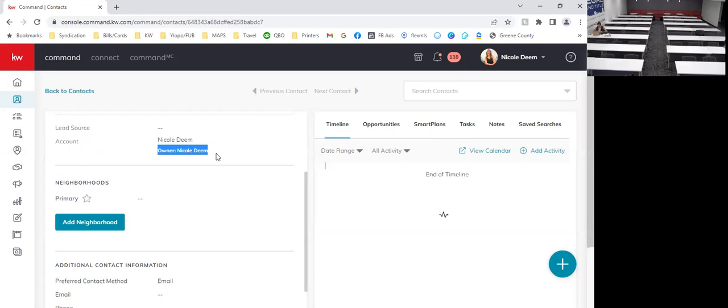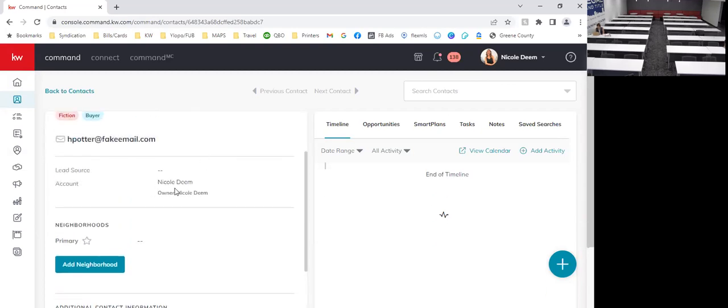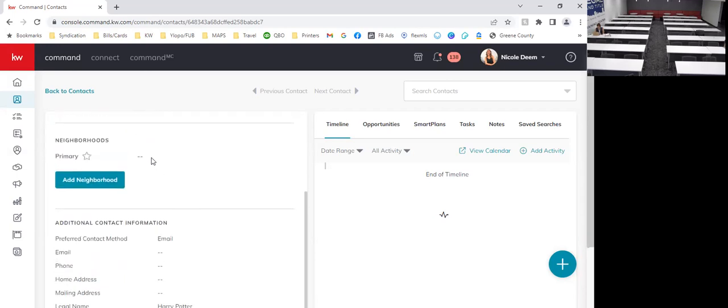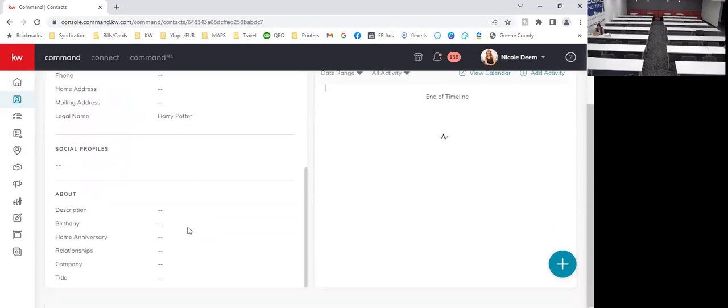This is really beneficial for teams. What I highly recommend is that everyone who puts their contacts in imports them into their personal database. Then you can always move contacts from your personal to a team and work through it that way. There are bulk ways that you can move from account to account, so that makes it nice too, making sure that you are the owner. I don't have a neighborhood in here because I didn't put an address in, but this is basically all the other information down here.